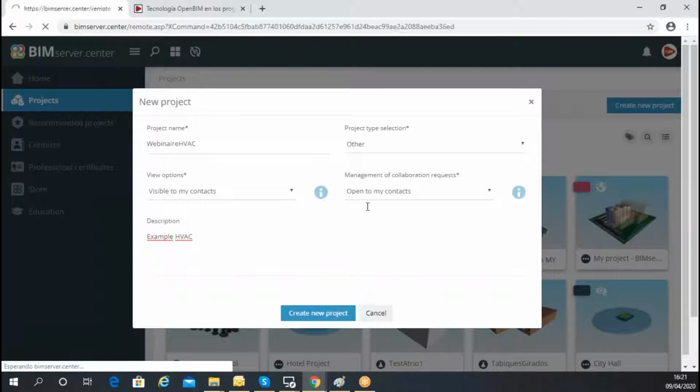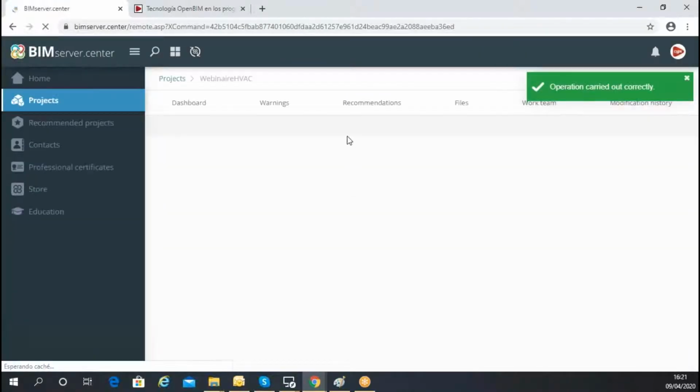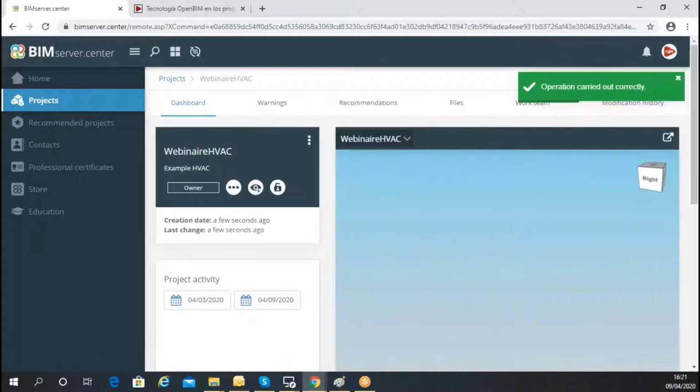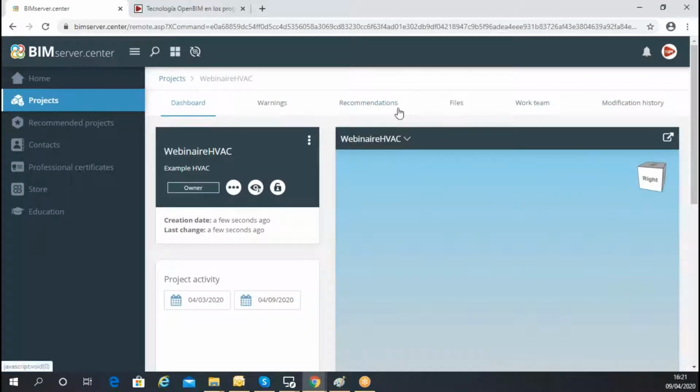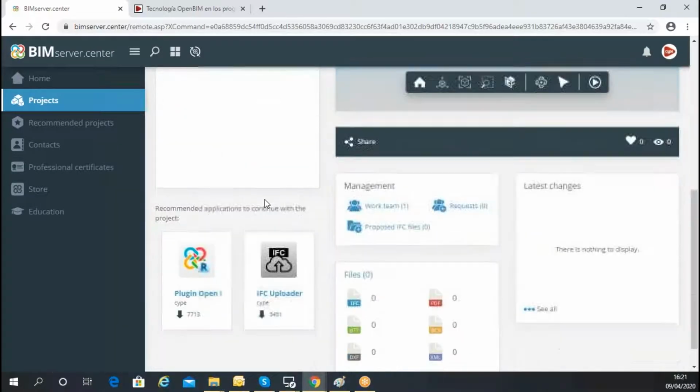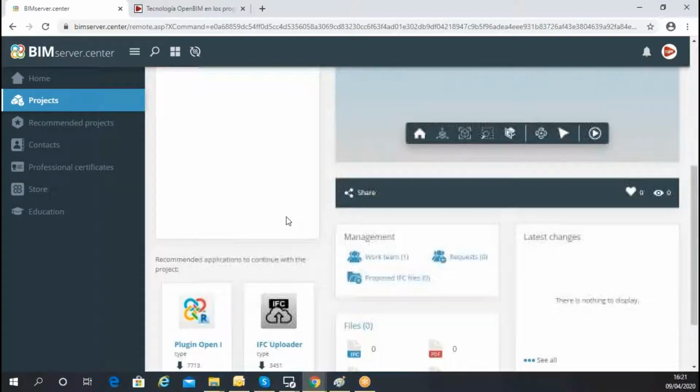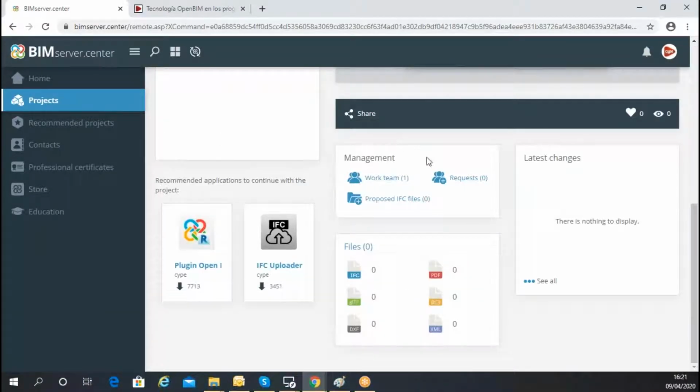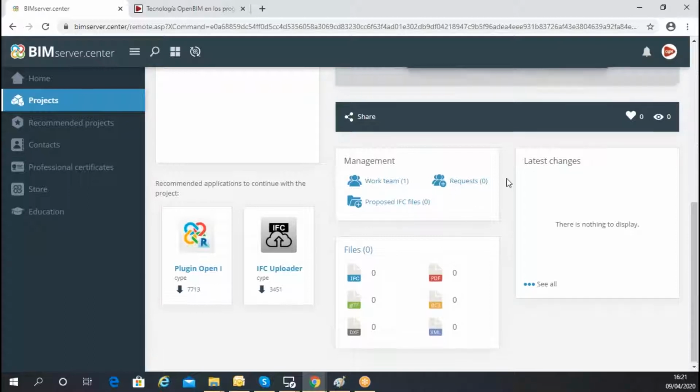I'm going to create a new project, and now I'm going to invite, for example, Vincent, my colleague. Even if I assign him a particular role, he can invite you as a guest or as an editor or something like that if you want to complete it. For example, this is obviously blank. There is no information here. The management, this is the work team, only me, proposed IFC files, latest change.